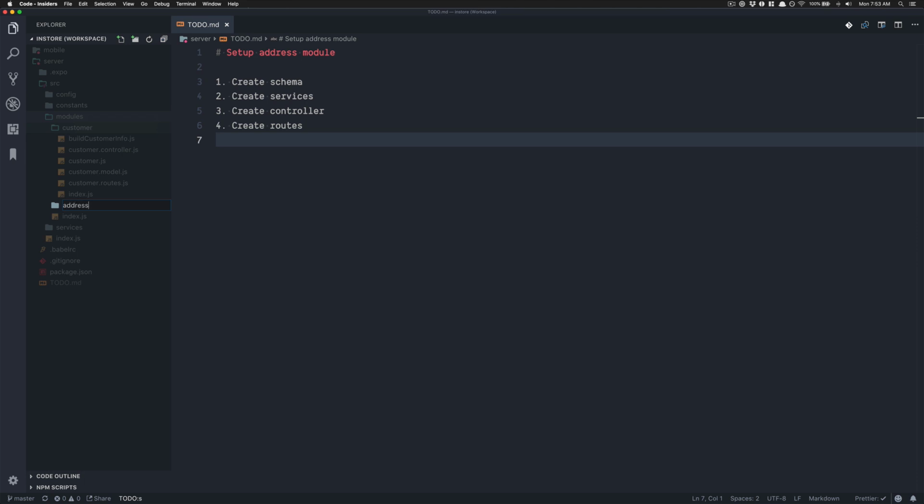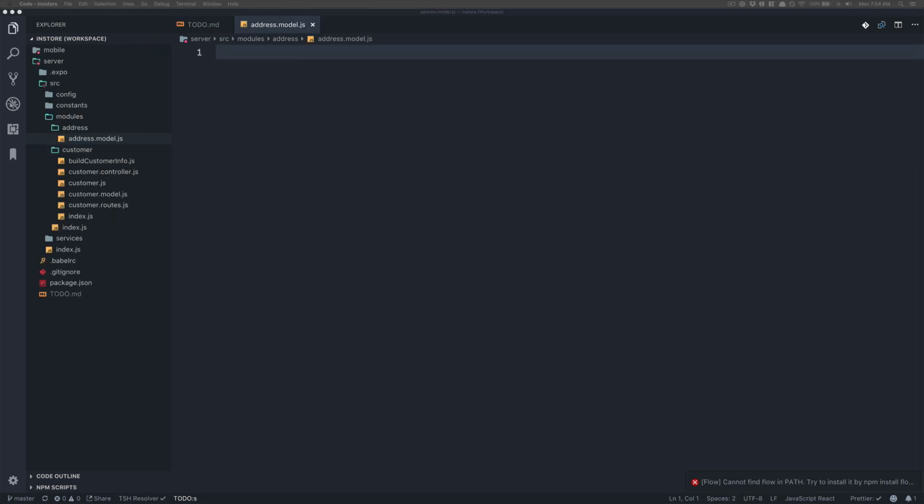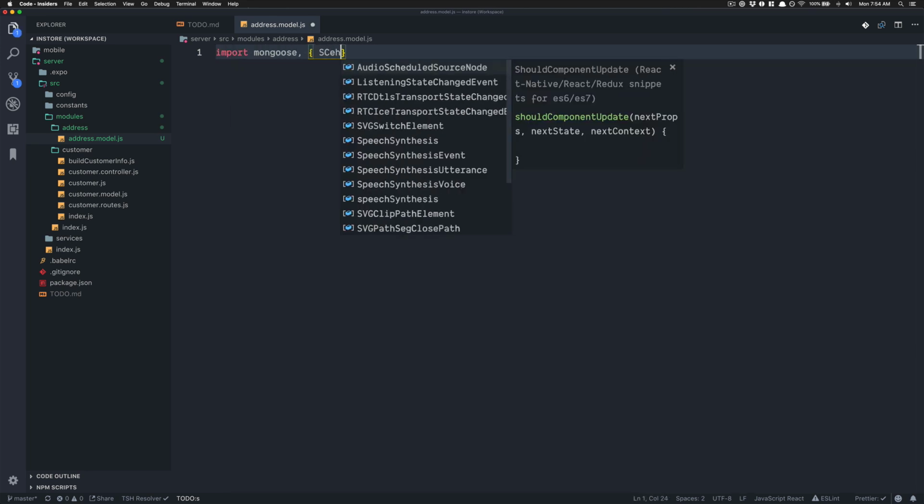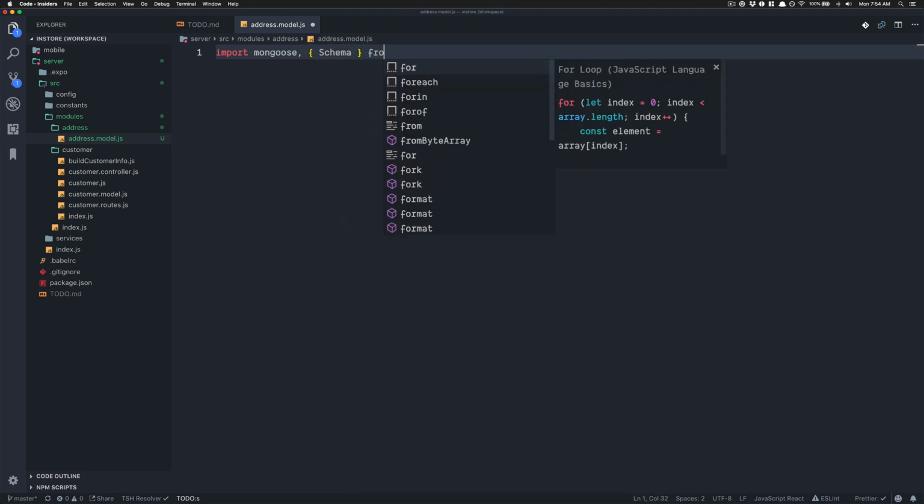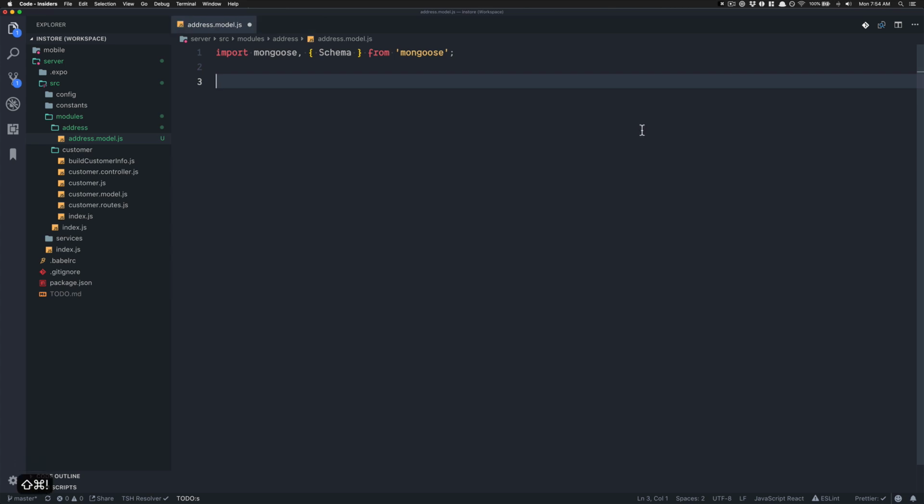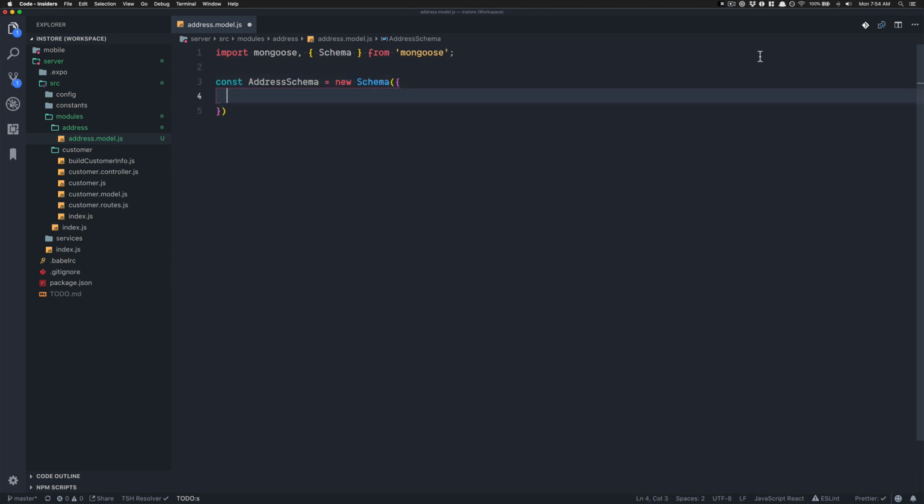We're gonna create the address module, and we're gonna start with the model.js. This is the place where you create your schema. Here I'm going to import Mongoose and Schema from Mongoose. After that, I'm going to create my address schema equal to a new Schema, and Schema is a function that takes an object.